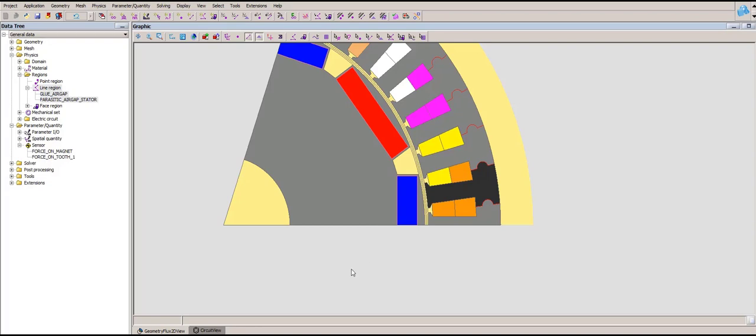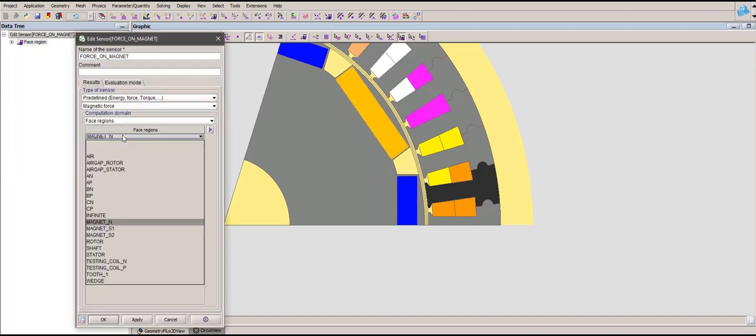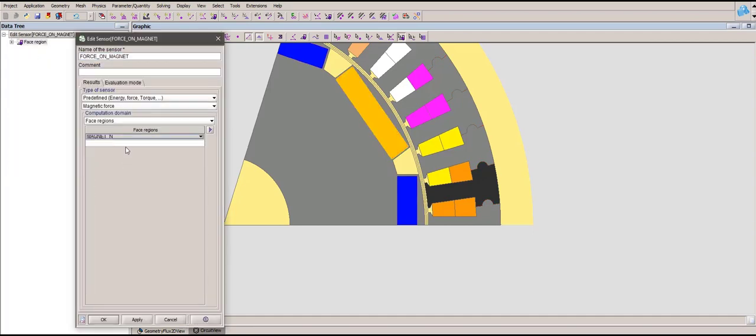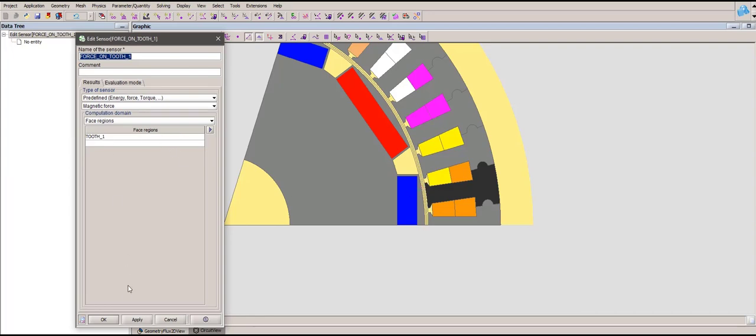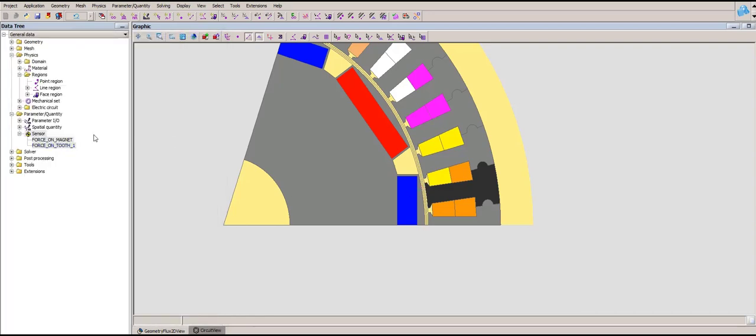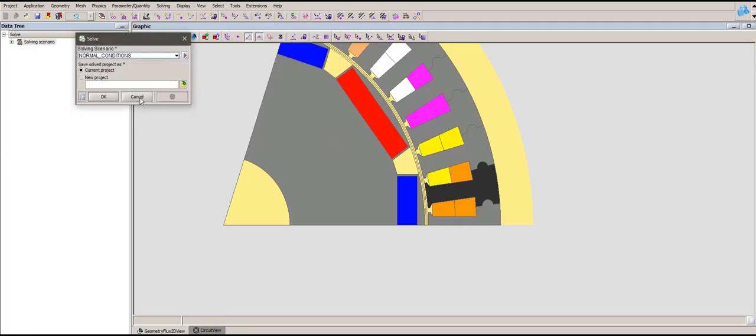Right, so the forces are computed after the solving, on the post-processing side. Then it's possible with Flux to define your sensors. So I can define a sensor on the magnet with the predefined type of sensor of magnetic force, and then define the force on the tooth with a predefined sensor also. Once I define the sensors, before the solving, I can solve the project and so on.